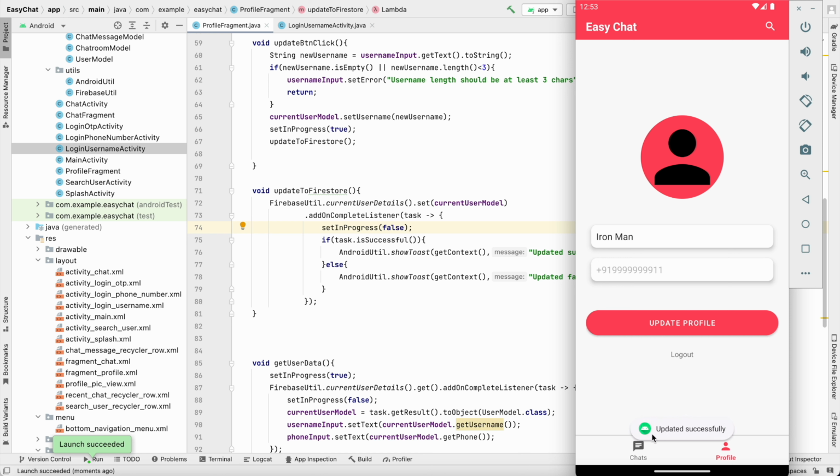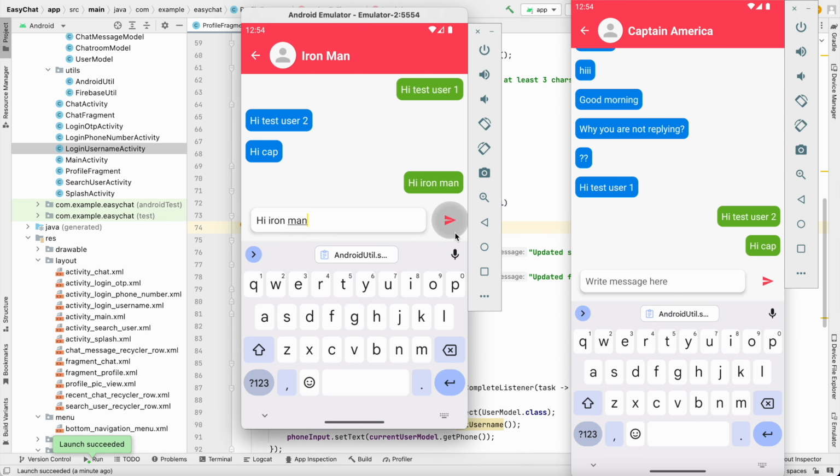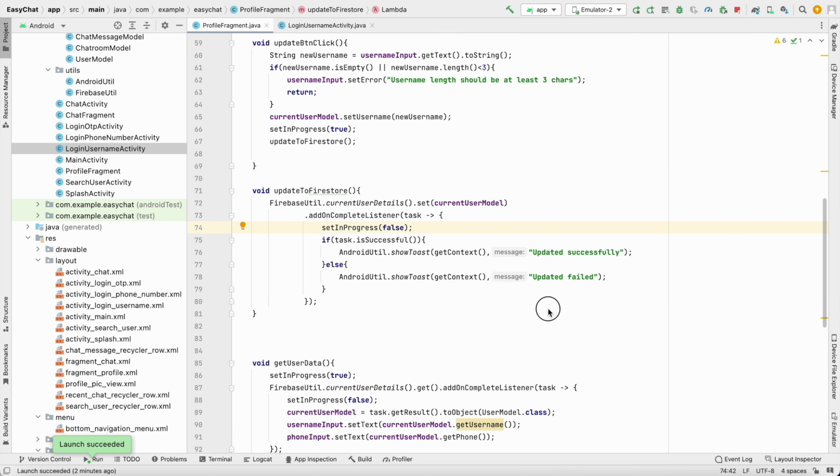You can send the message to Captain America that hi Cap. You can see message over here. From here, hi Iron Man. So our profile update is working fine. We have to add logout feature also.